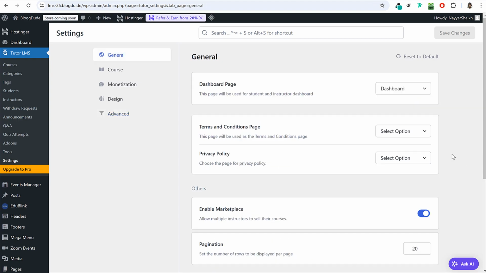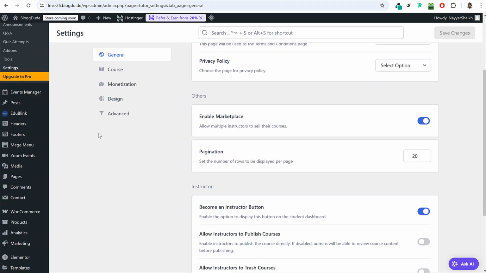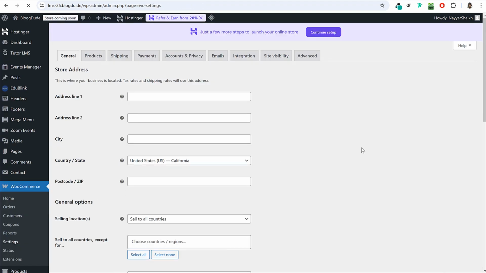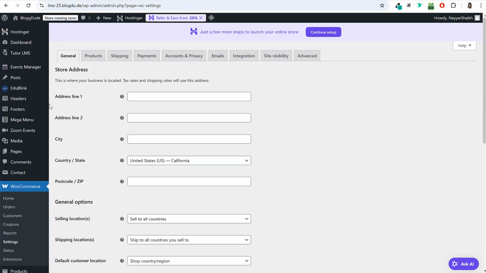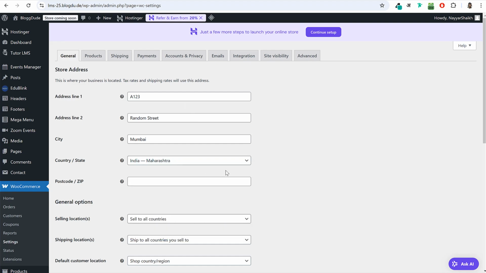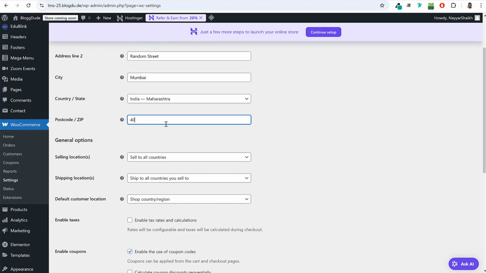Now let's do the WooCommerce settings. So at the left hand side, again, search for WooCommerce and under that select settings. First, we have to do the basic general settings. So you have to enter your address. It could be your office address, your business address. So enter your address over here. Whatever your address is, your city name, your state name. Once you enter your state name, country name will automatically appear. And after that, what is your PIN code or postcode or zip code?